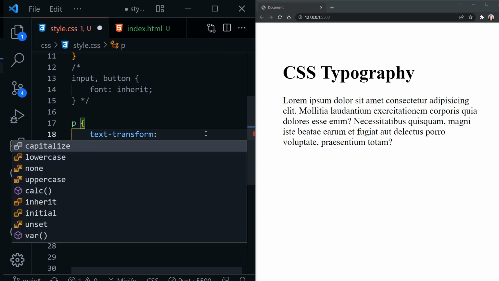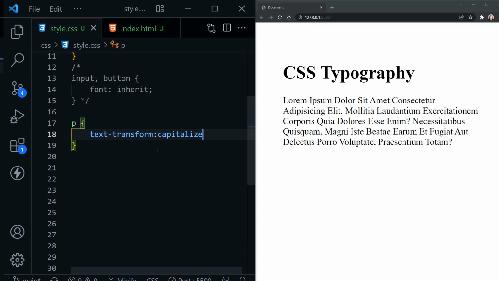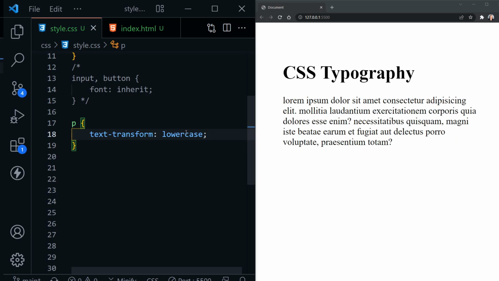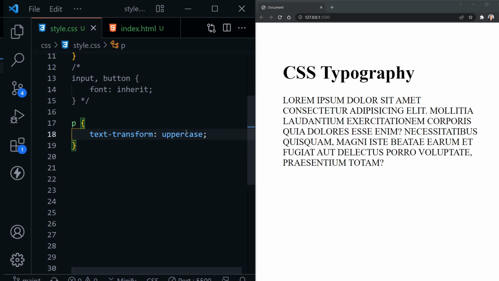And after that, you can see our selections pop up here in Visual Studio Code again. So if we choose capitalize and save, now it capitalized the first letter of every word in our paragraph. Likewise, we could choose lowercase, and now every letter is lowercase, not just the first letter, but every letter. And then we could choose uppercase, and we'll get the opposite as well. And now we have all uppercase.